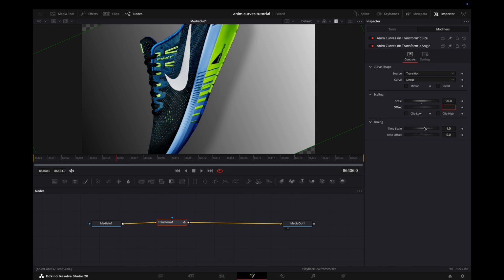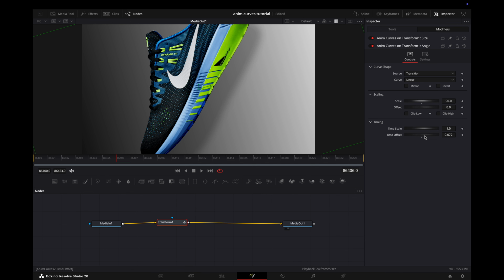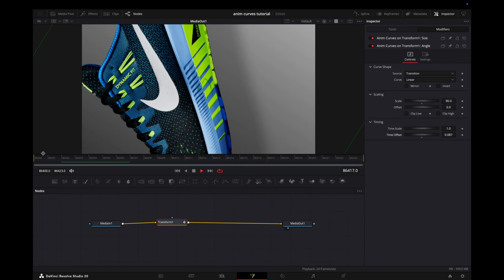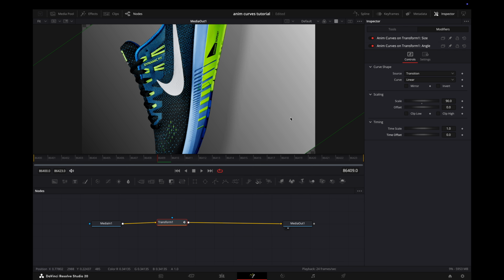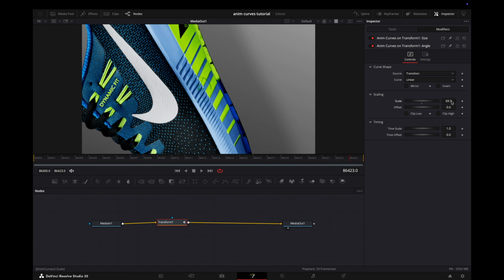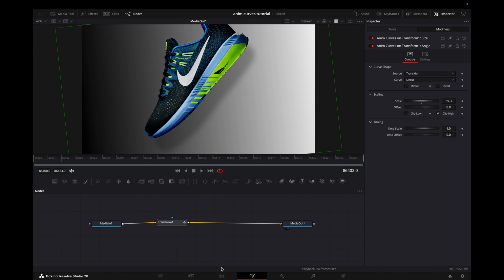So maybe what I'll do is just grab this time offset and offset this just a little bit in one direction. And now you can see that offset basically starts the rotation at a slightly different time. Another thing that we can do is also decrease this rotation a little bit so that we're not getting clipping. So now we have a scale and rotation.